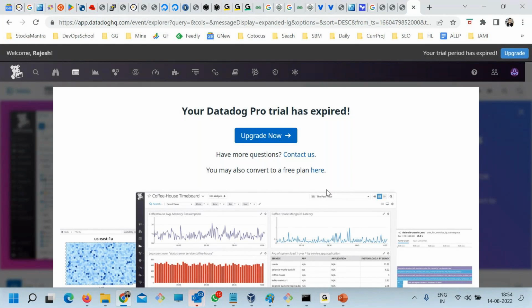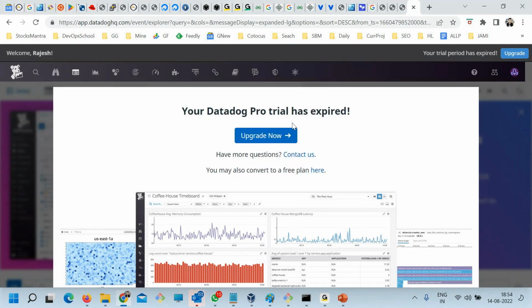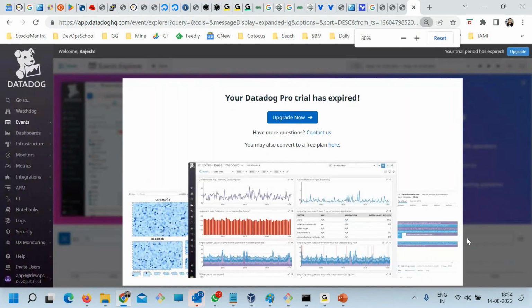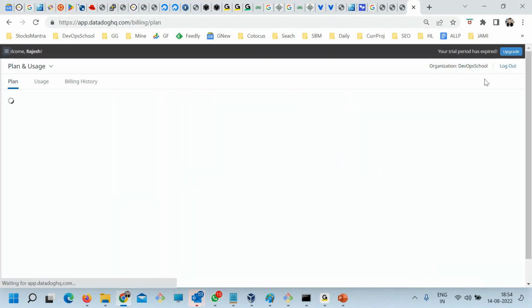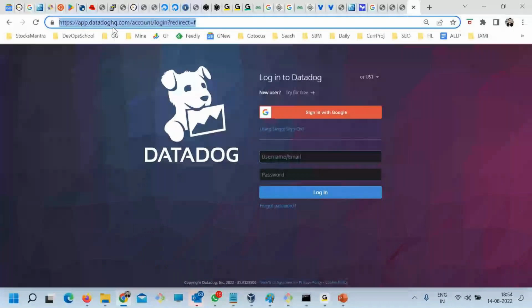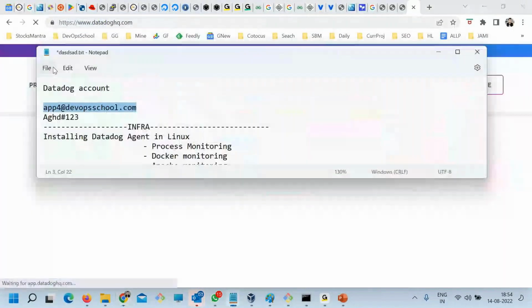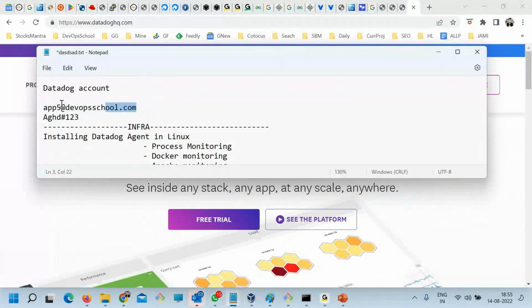Okay, just now I noticed, unfortunately, this app4 email ID has already been used. No problem. That's the reason I'm going to log out this one. Log out, and go to Datadog one more time. This time I'm using app5 and get started free.